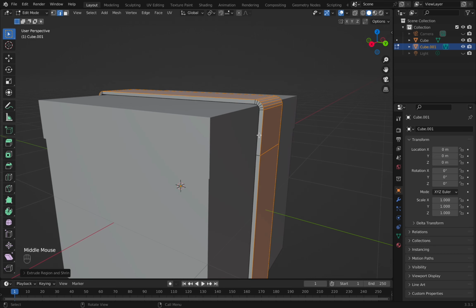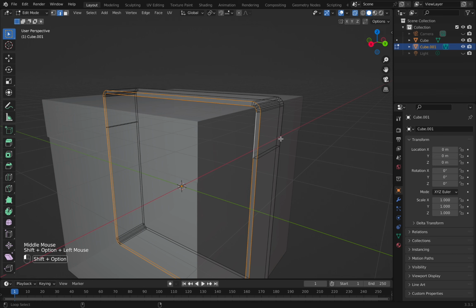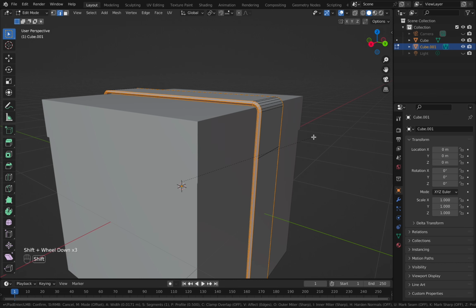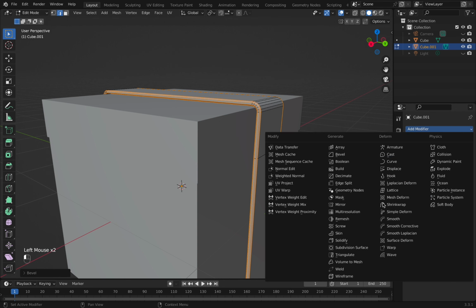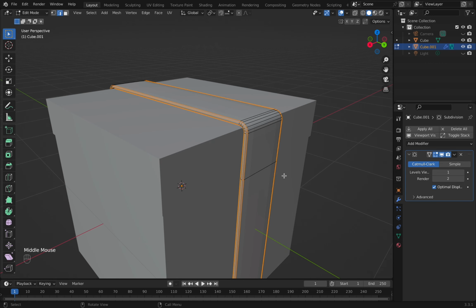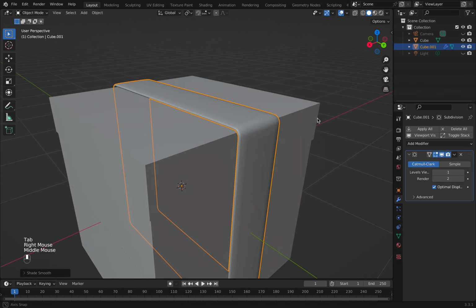To activate X-ray mode, press Option followed by the Z key. Option and Shift select the outer edges of a ribbon tie. Now bevel it with the Control and the B key. Add a subdivision surface modifier for a smoother appearance. Tab into Object mode, right-click, and shade it smooth.